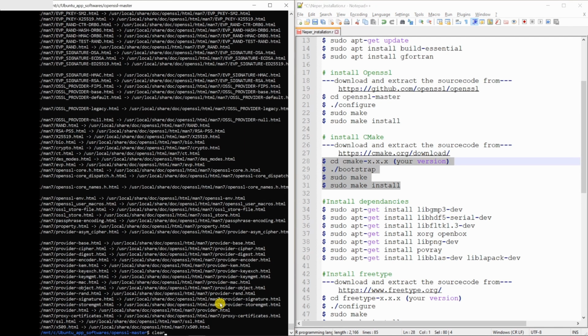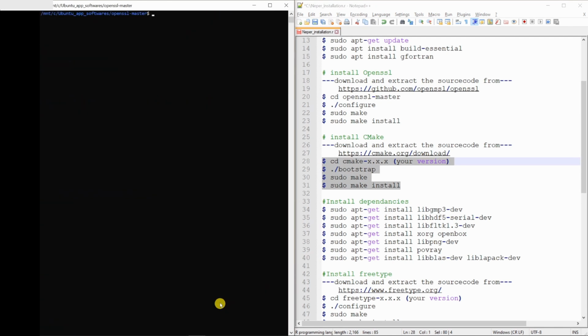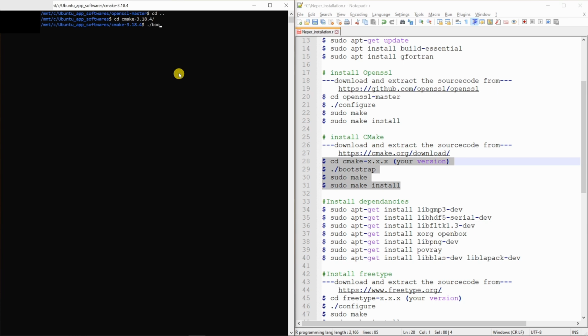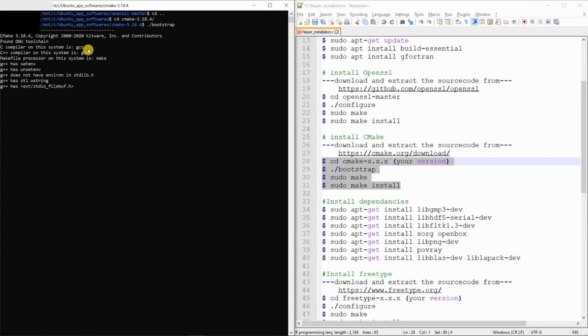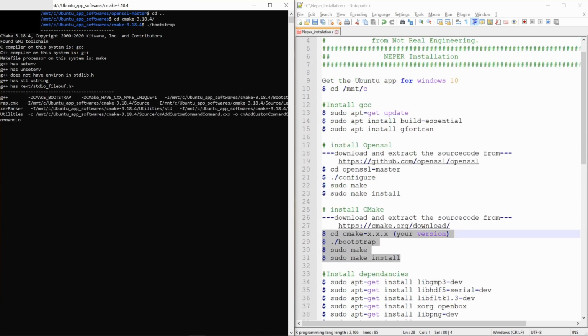Let me clear this. Now we are in the OpenSSL folder. So we will go back one folder and then go into the CMake folder. We will do bootstrap first. Now you can see for these, we need the GCC compiler. That's why we installed the GCC compiler over here.